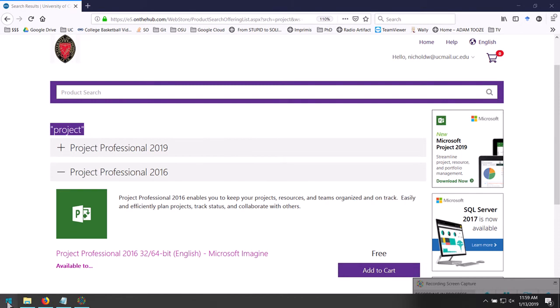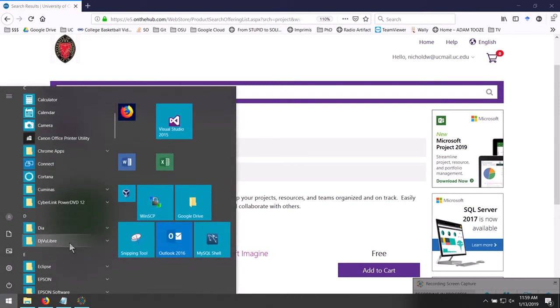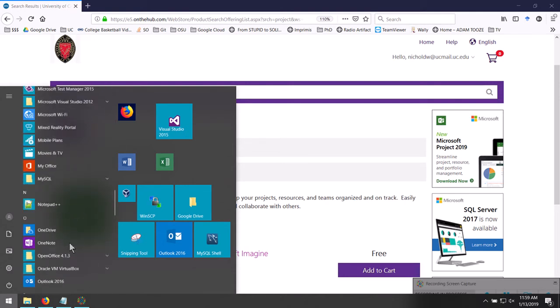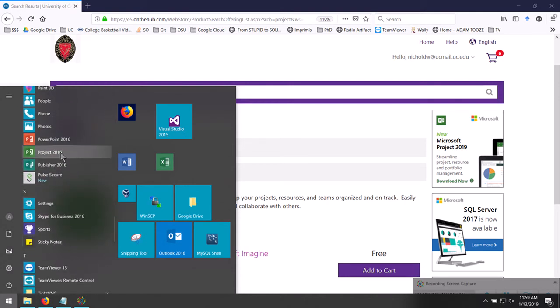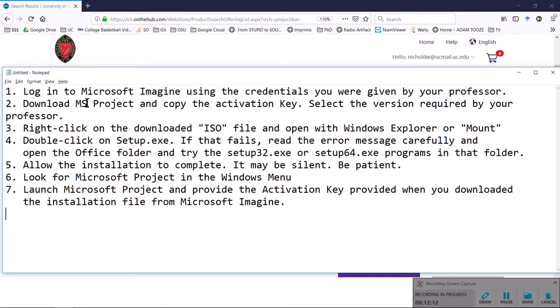So I am going to scroll through the Windows menu, and I see Project 2016. Good news. When this starts up, it's going to want an activation key. Now you should have stored a copy of your activation key when you downloaded the file. If you didn't, that's okay. You can go back and get it, which I am going to do right now.